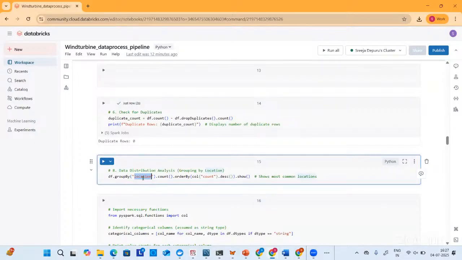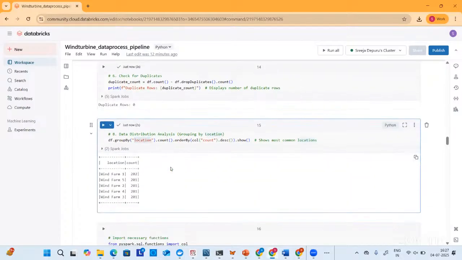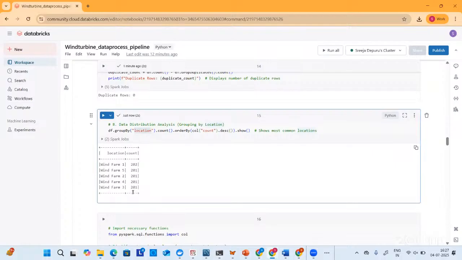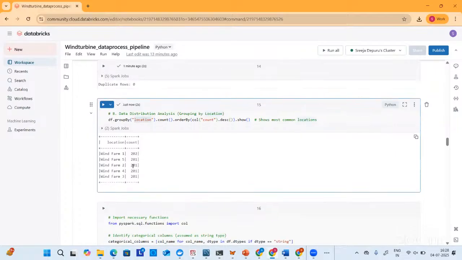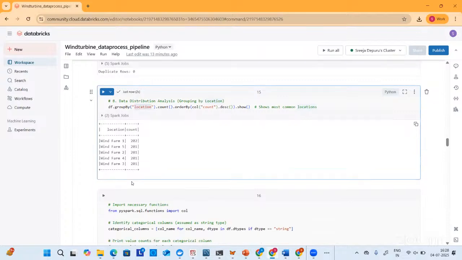I just want to check the values within that location attribute or field, how those fields are distributed, meaning most common locations and count wise. See, almost, even though it's synthetic data, these wind turbines are arranged in an even distribution. In wind farm 1, we have 202, and in wind farm 5, we have 201 wind turbines in each wind farm. Okay.